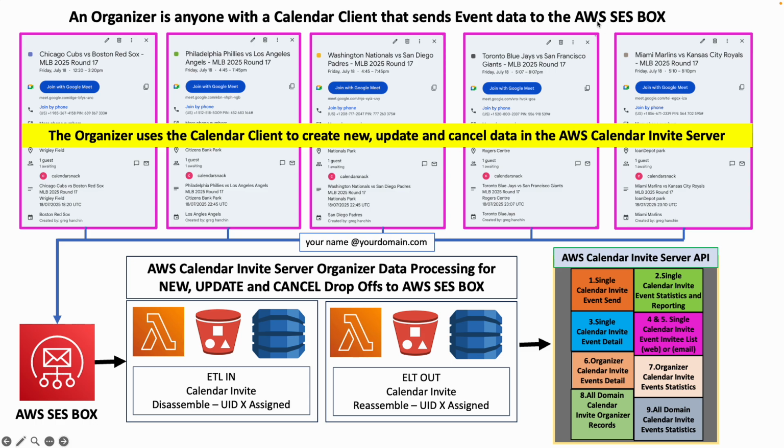So Amazon has a simple email service. You configure that service with your own SES domain and use your own prefix name. So create at calendarsnack.com is the one we use for demos. You would configure your own demo box, essentially, or your own email box to send data to for your domain or for your target users. So your name at your domain.